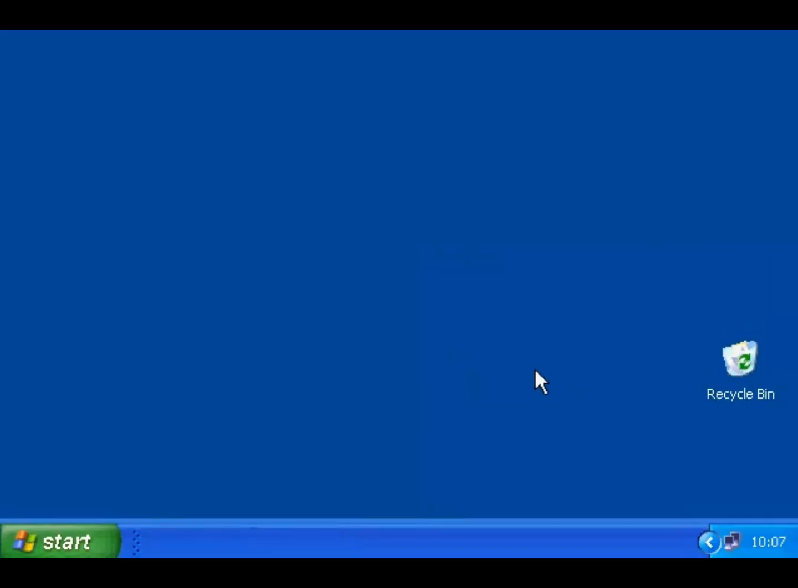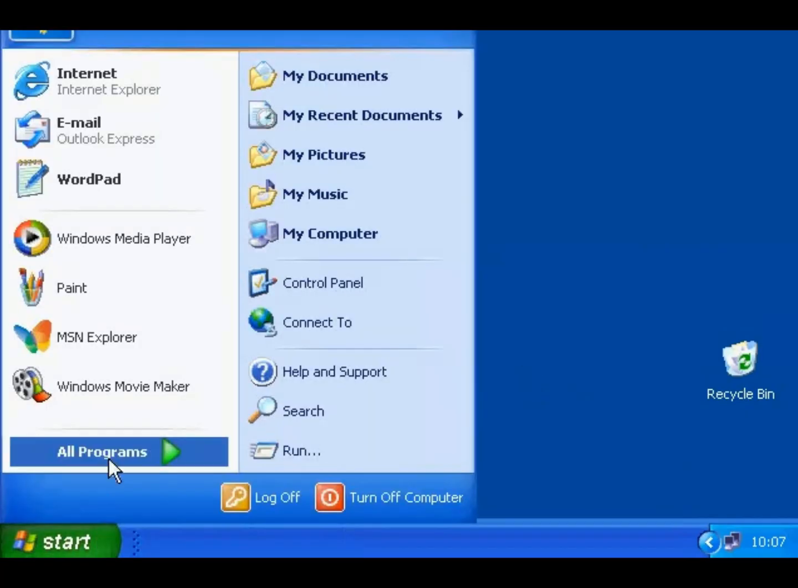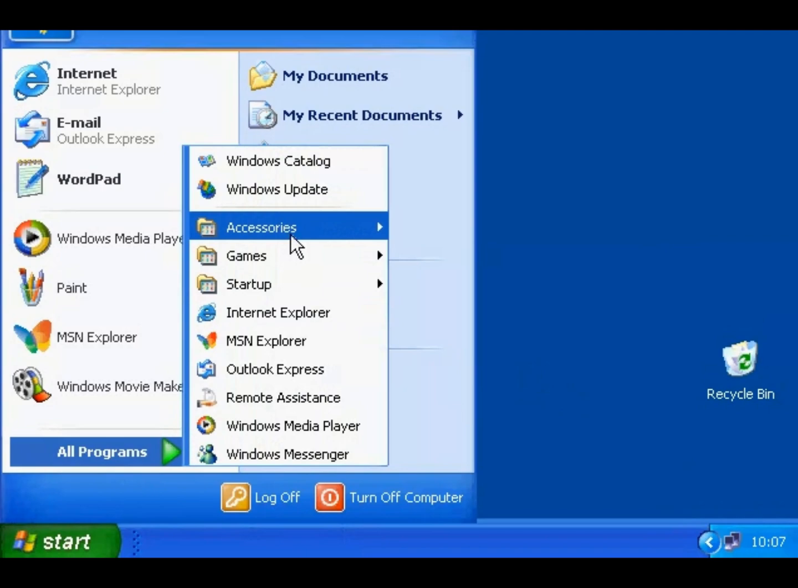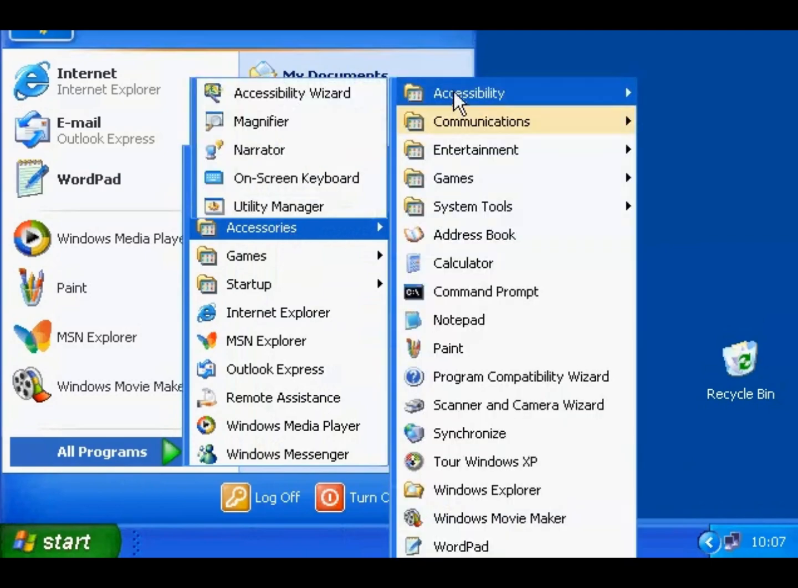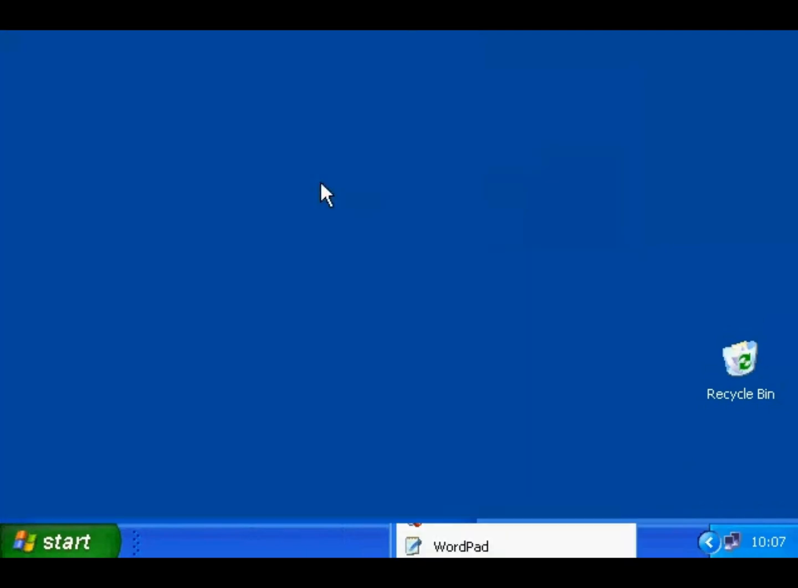The on-screen keyboard provides access to the keyboard keys using the mouse. To get to it, press the Start button, select All Programs, Accessories, Accessibility, and then On-Screen Keyboard.